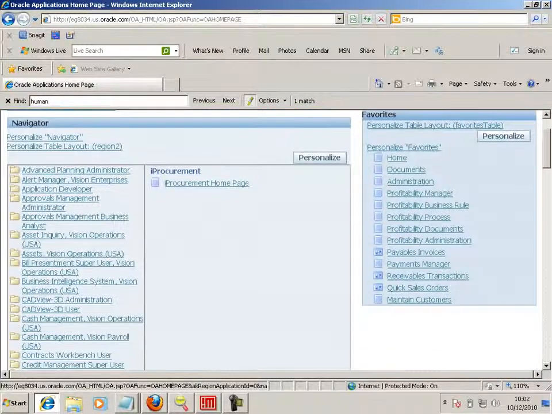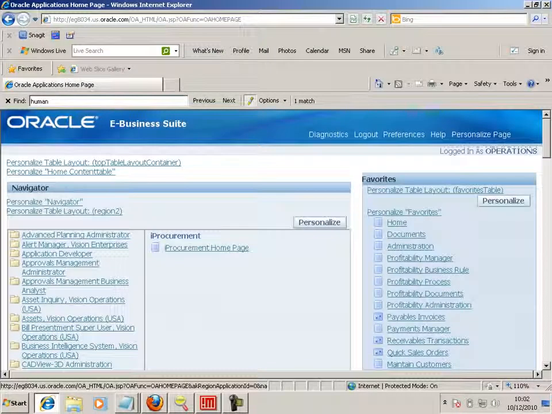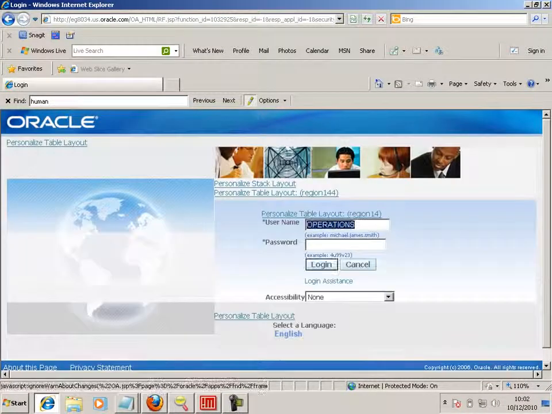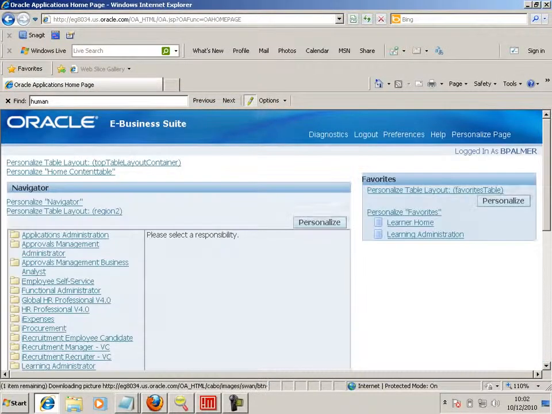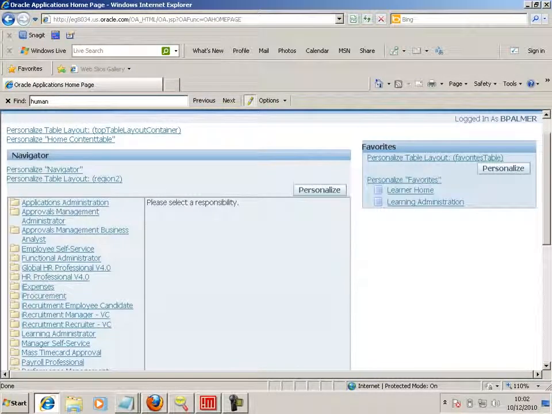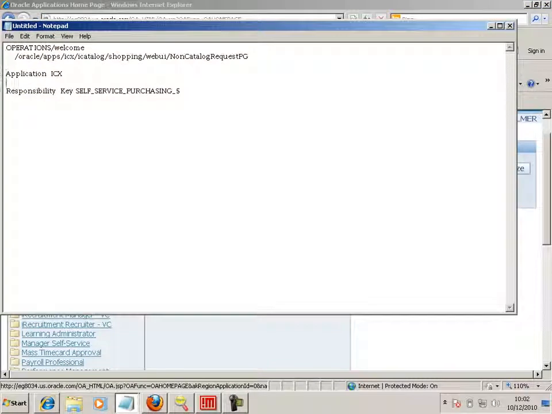No, the self-service one. Maybe I try some other user, otherwise I have to give the responsibility. I'll try B Palmer. Okay, I can find it here. The username I used is B Palmer, welcome.